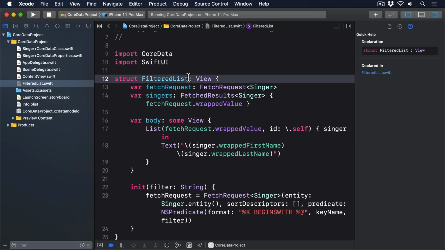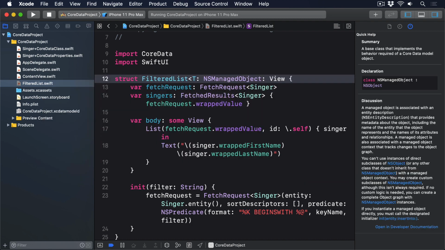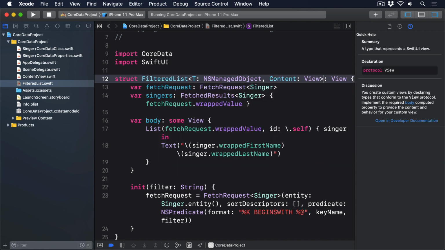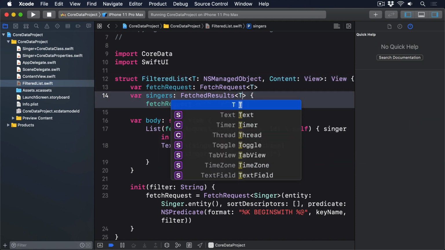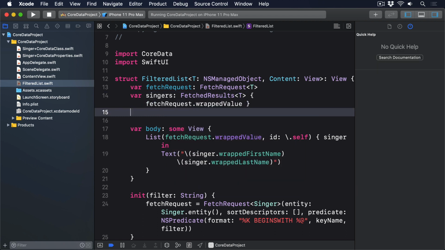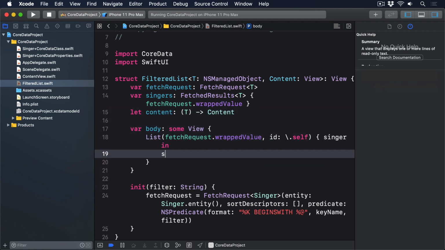So let's go ahead and modify our FilteredList struct. I'll say it's generic over T, an NSManagedObject, and Content, some sort of view. These two Singers here I'll make T and T. We want to add a content closure, which we call once for each item in the list. So I'll say let content: (T) -> Content. Then inside our list, we'll just do self.content(singer), asking our containing view to provide the content.